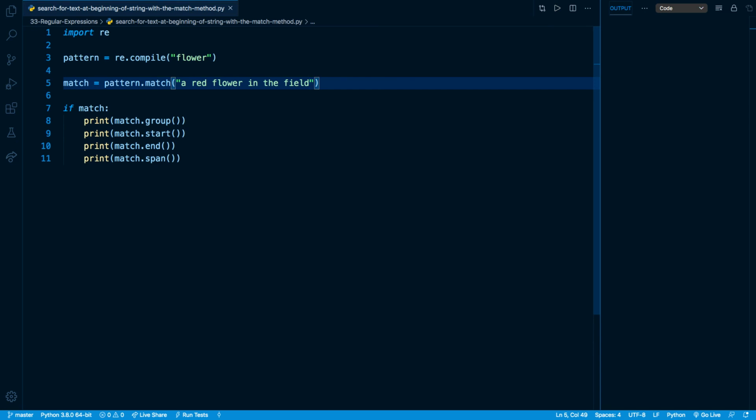All right, so there are 2 methods that we can call on the pattern object. In the next lesson, we'll take a look at 2 more whenever we want to identify multiple matches. So I'll see you there.